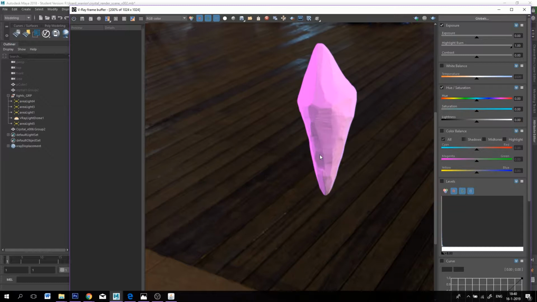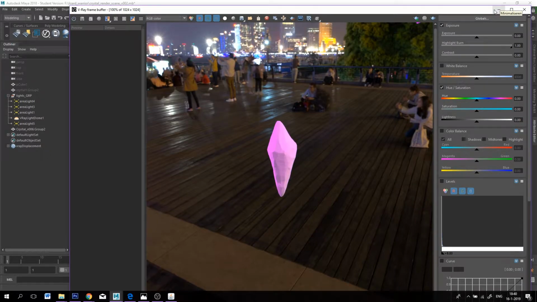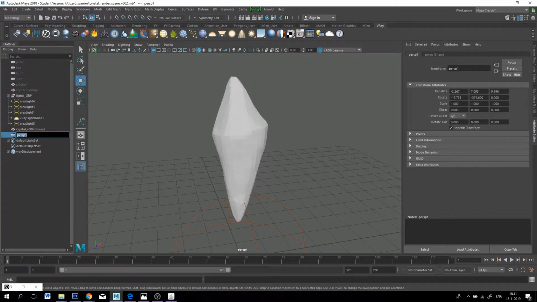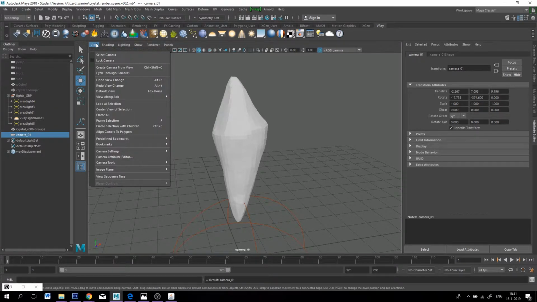But first we're gonna make a camera. We want to use this perspective. We want to go to view. We want to press on create camera from view, and now we have a camera right here. I'm gonna rename it to camera 01. Now I want to change the camera.